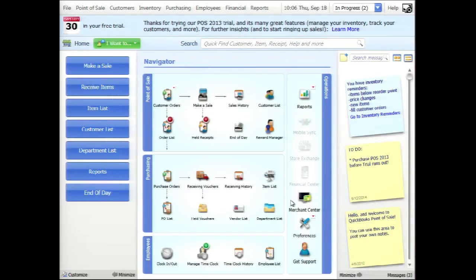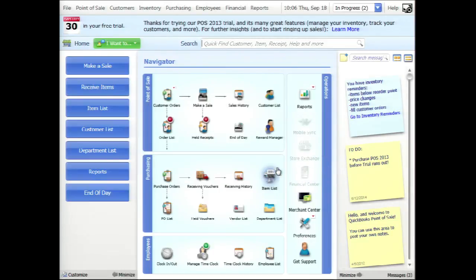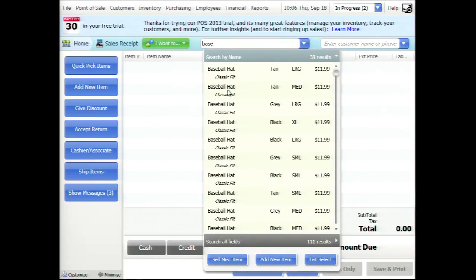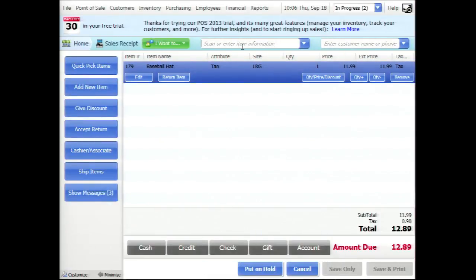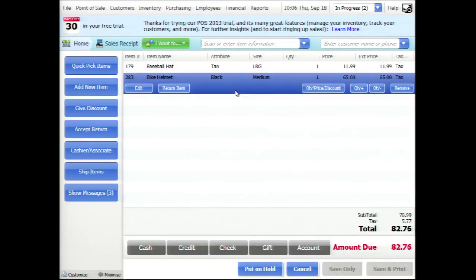So I'm like some guy working at this shop. I come here, I clock in. My name is, let's say, Bill. Bill clocks in. And you as a customer come here. This is a sport shop, by the way. They say, I want to buy some item. I click on make a sale. And what the person is buying is, let's say, a baseball hat. $40, pretty expensive. Some bike helmet, $65. Oh man, I would never go to this shop. $65 for a bike helmet.